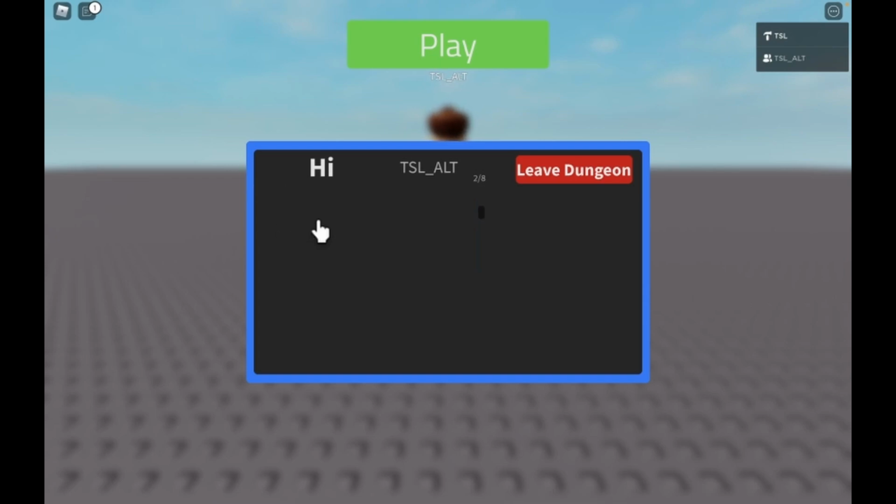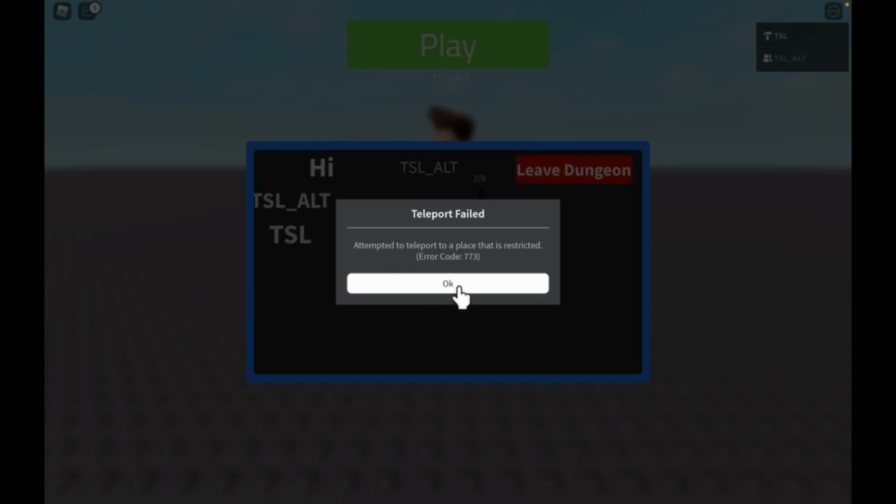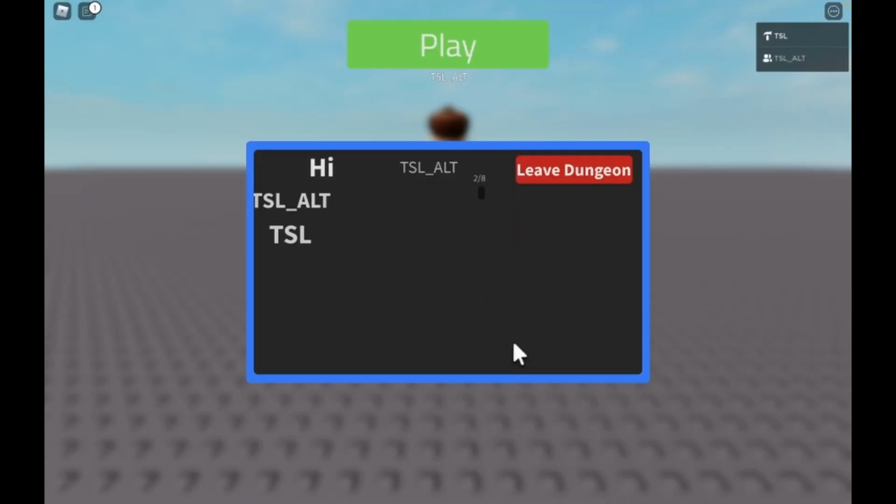Then we have our usernames or our display names, and then if I want to, on my phone, I can click Start Dungeon, and it says attempt to teleport to a place that is restricted, and I'll show you guys how to fix that error if you're getting it yourself. So I'll be back in studios.